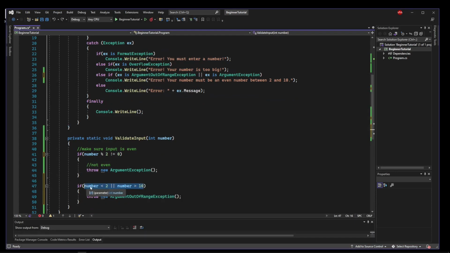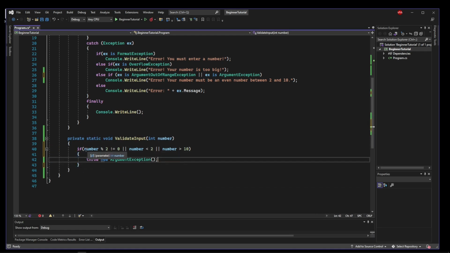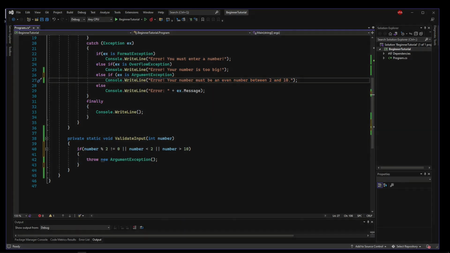So for the other case, we might decide, well, we don't need to throw two specific exceptions. All of our cases lead to the same error. So let's just check all of our arguments in one and don't throw this out of range. So now we're saying, well, if it's not even, or if it's less than 2, or if it's greater than 10, we just have an argument exception. So now up here, we don't need to check for out of range. And now with one throw, we can give our user all of the rules if they mess up.